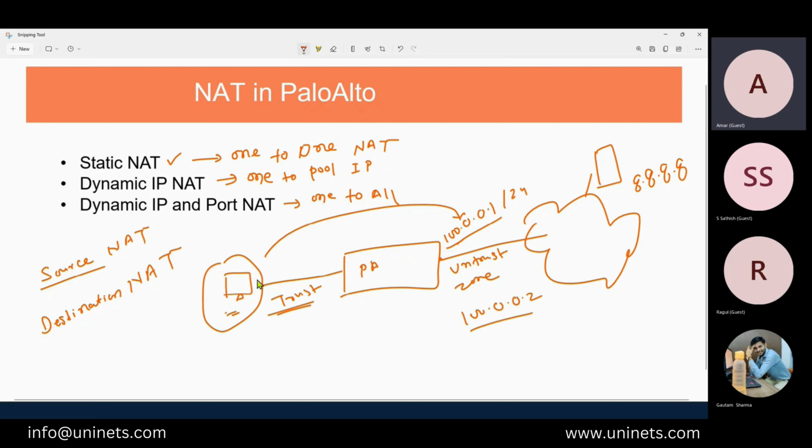Right. So a static NAT is one-to-one mapping. This can be used for outbound, or it can also be used for inbound NAT. In both cases, for inbound direction or outbound direction, you can use this static NAT. But this is just for one system.